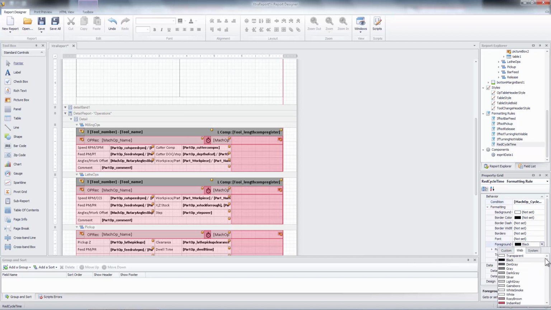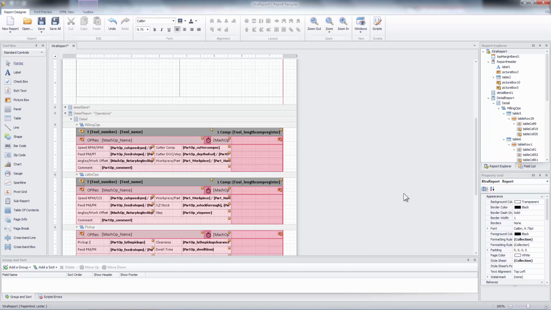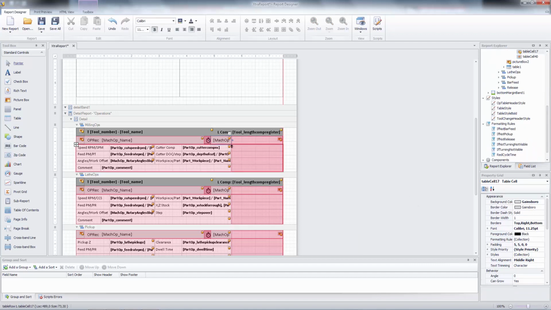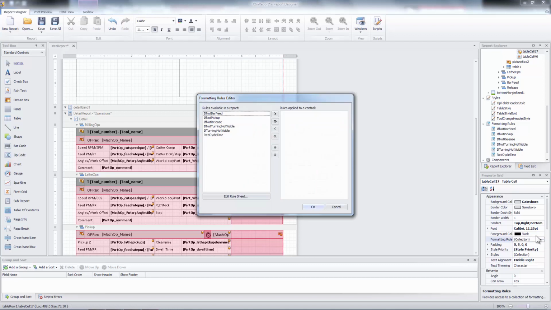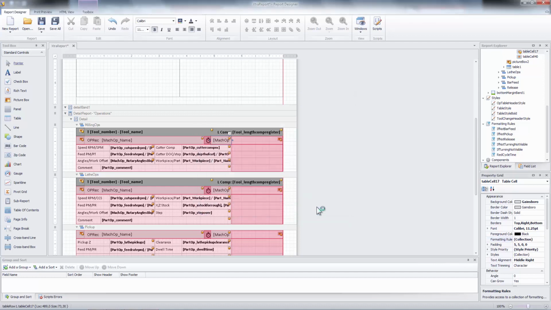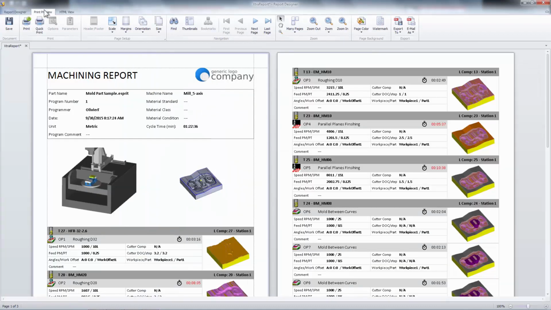So I'm just going to change the foreground color to red. And I'm just going to associate this one machine op cycle time cell to this formatting rule so it applies every time it's run. So I'm going to click on the ellipsis next to formatting rule in the property grid, select red cycle time and move that to the right. And OK. So now just a quick print preview. You should see anytime the cycle time is above 5 minutes, it's going to change that color from black to red.